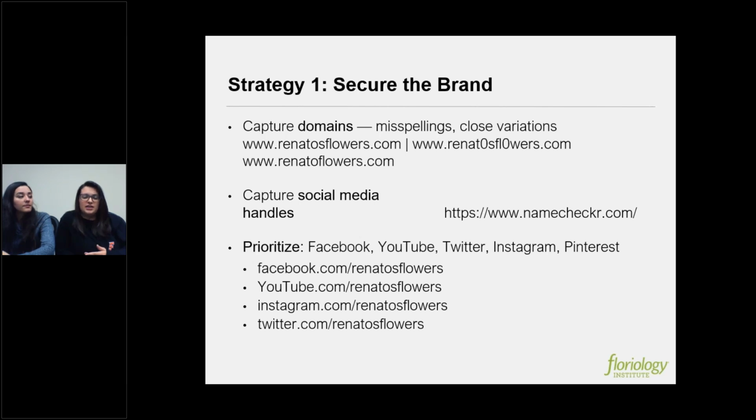And as you can see in the examples below, once again with Renato's flowers, all of the handles are exactly the same going down those URLs. And that's what you want. You want that consistency across all platforms. Yep. And it also makes it easier for your customers to find you. They don't have to remember multiple handles on different sites. It's all the exact same. Right.